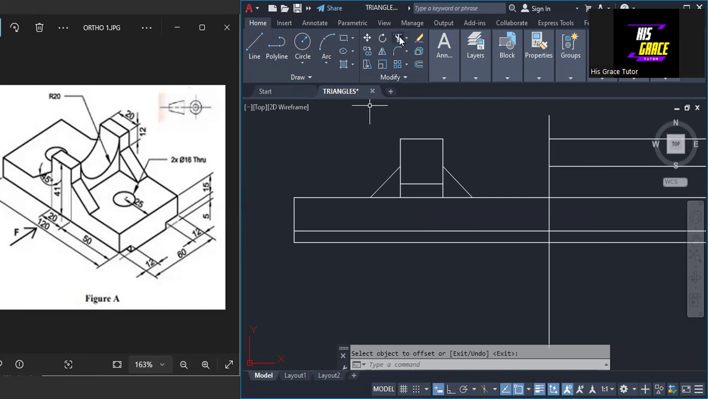So what I'm going to do is break off this line. This line, as we see it here, is going to be hidden in the front elevation. So I need to break off this line up to this point here, including this. I'll break it off, and let me leave this line.